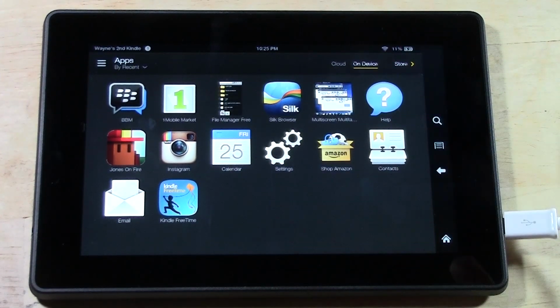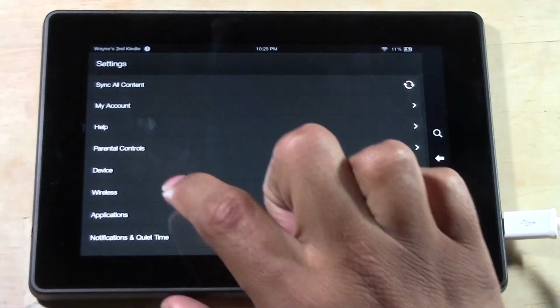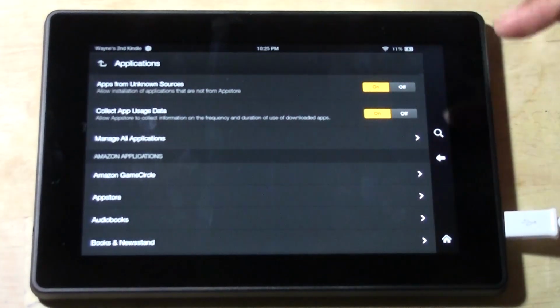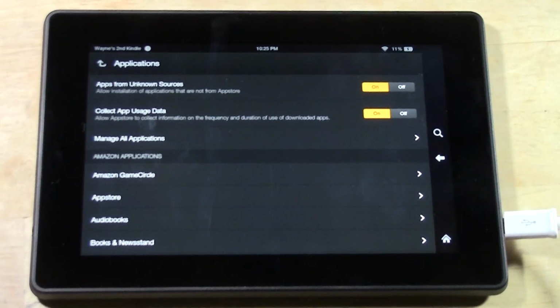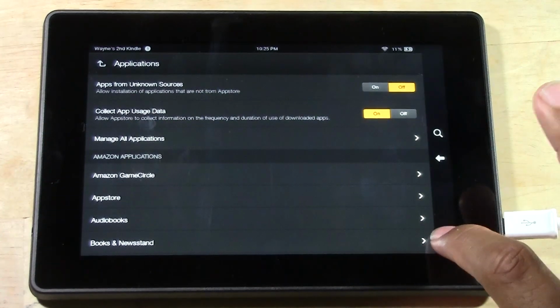There's one last step, I don't want to forget this. Swipe down from the top, go to settings, go to applications, and we want to turn off apps from unknown sources. We only want to keep this on when we're going to download something from One Mobile Market. When we're done, we want to go ahead and turn this off, and that is the final official step.